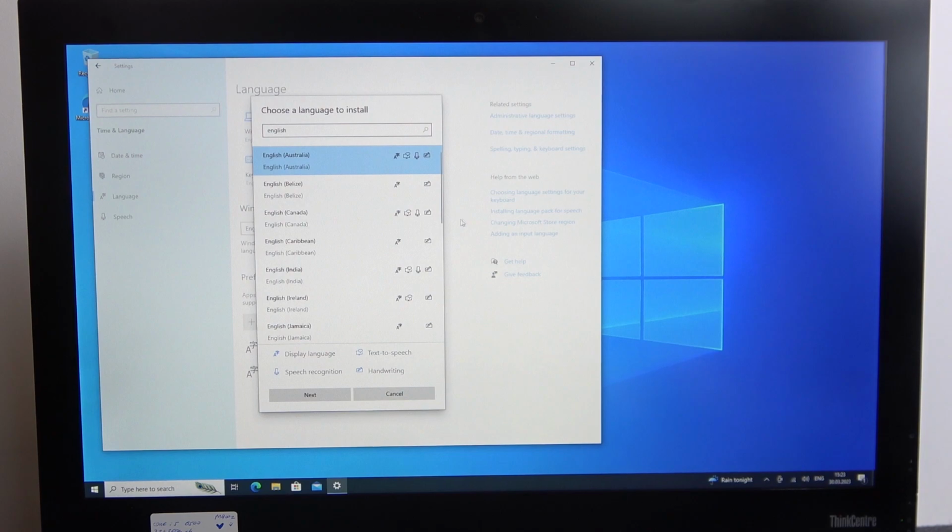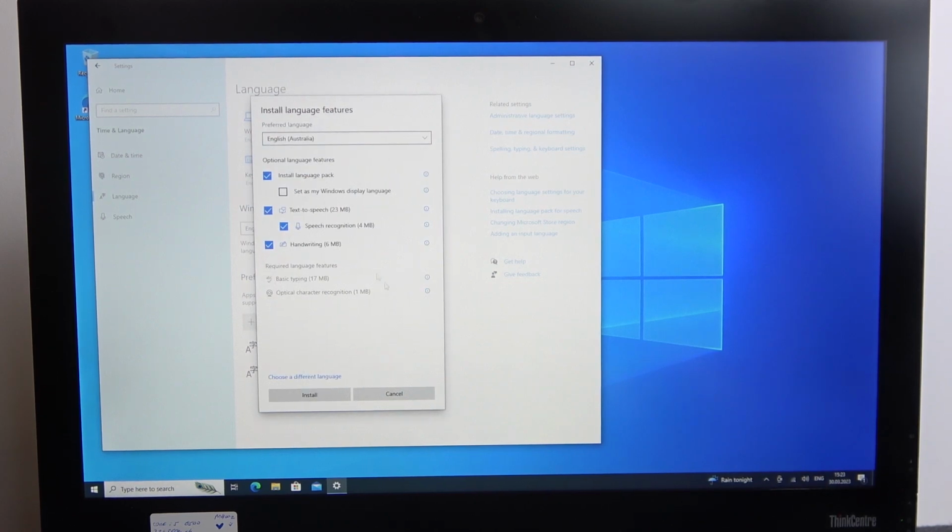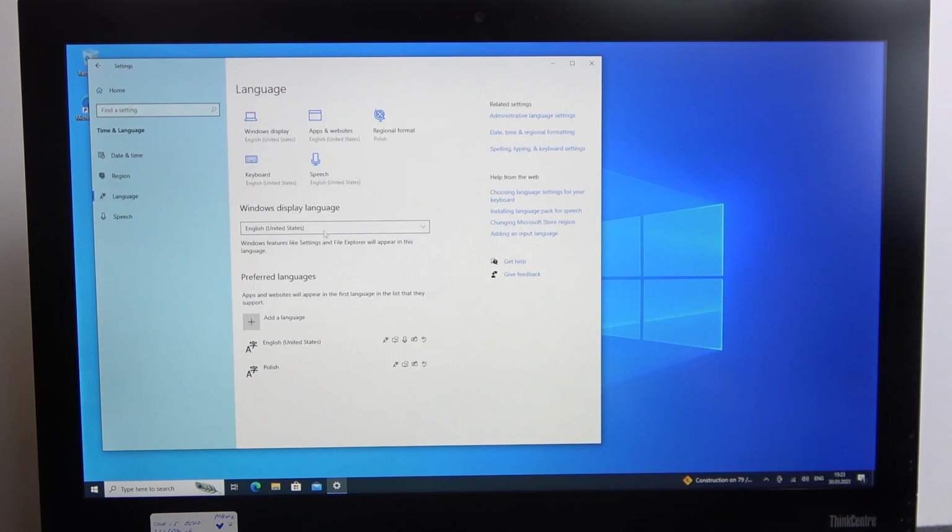Let's say Australia, then go for the next, and now you can select which packages will be installed. And if you want to set that specific language as your display language, you will need to click on this window right here. Then go to install and wait till the process is finished. When it's ready, change it right here and restart your PC.